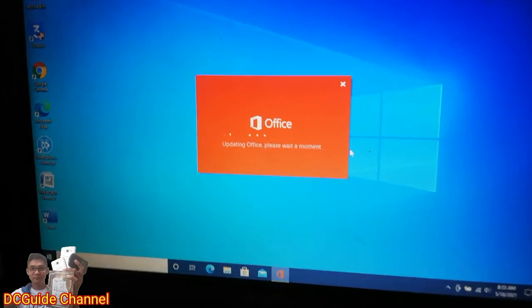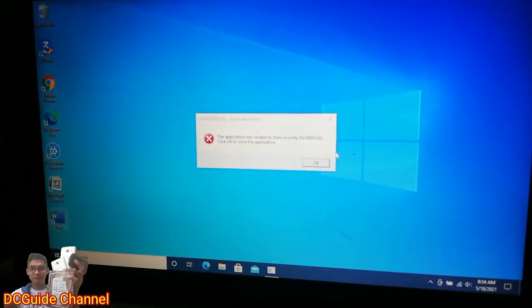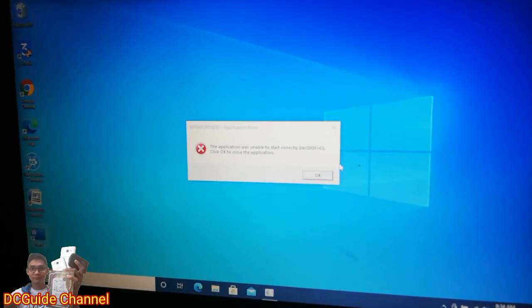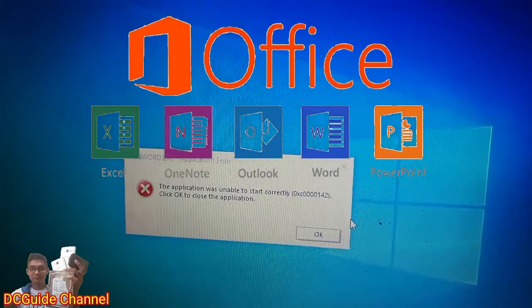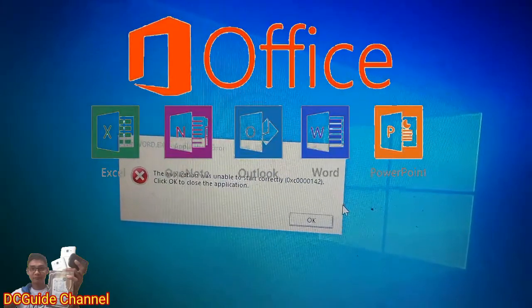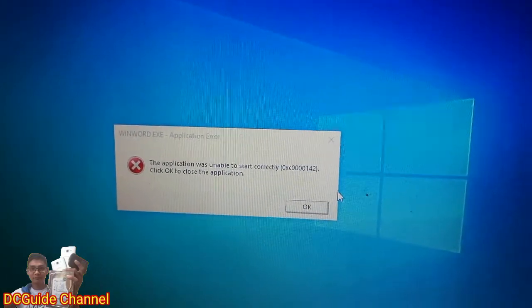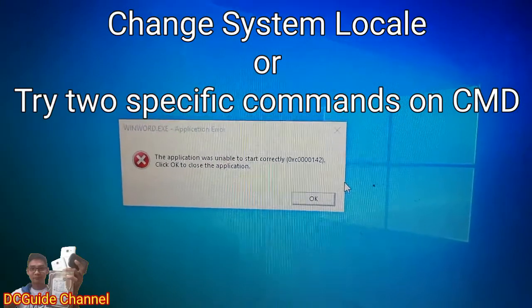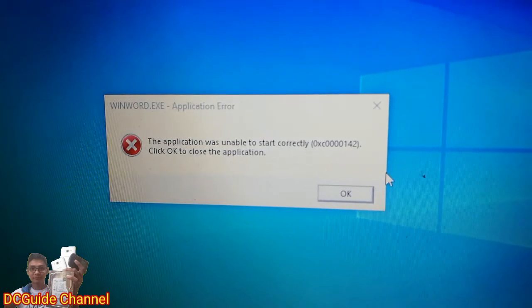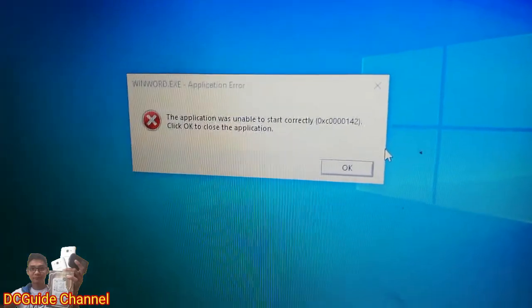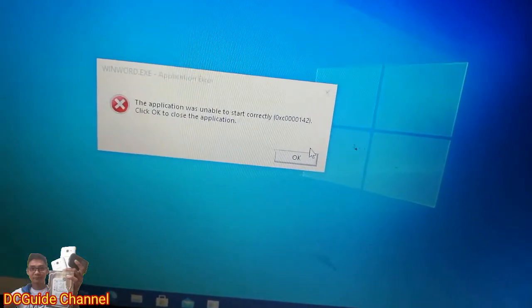So I studied this error and gathered some information about it. Here you can see what happened to my Microsoft Word. This error happened also in other Microsoft Office apps like Excel and PowerPoint. This error happens for some reason, maybe you must change your system locale, or try to use two commands in your CMD. But for me, the best cure is to reactivate the software. Just stay watching and see how to do it.